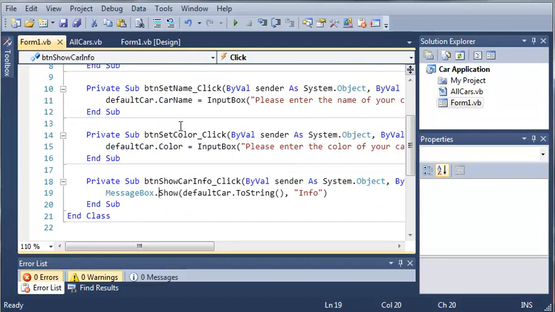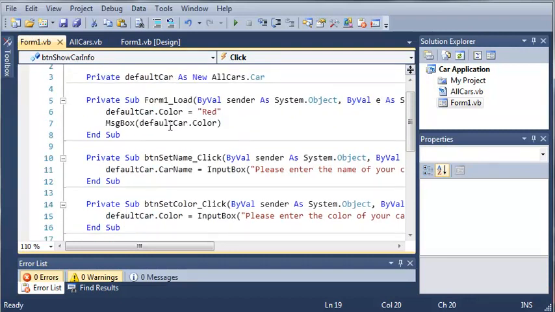So if you haven't put this code in, go ahead and do that. You can comment it if you want. And then if you understand it, go ahead and move on to the next tutorial.